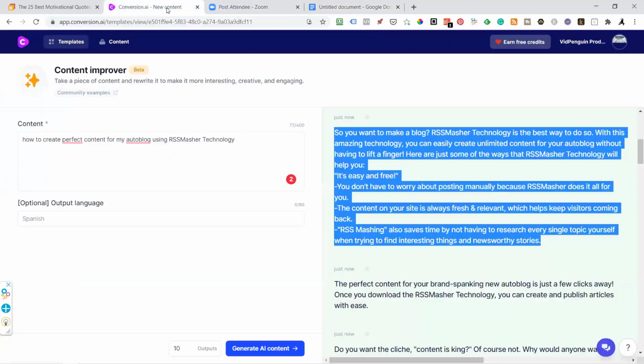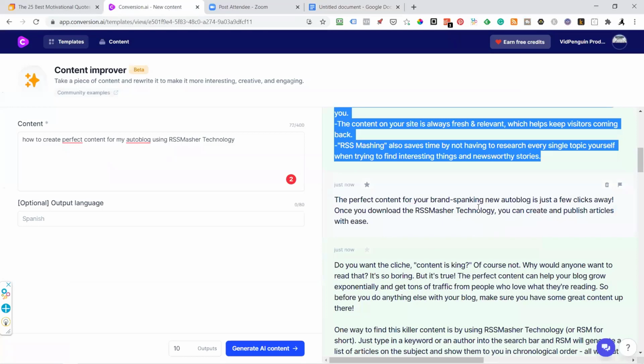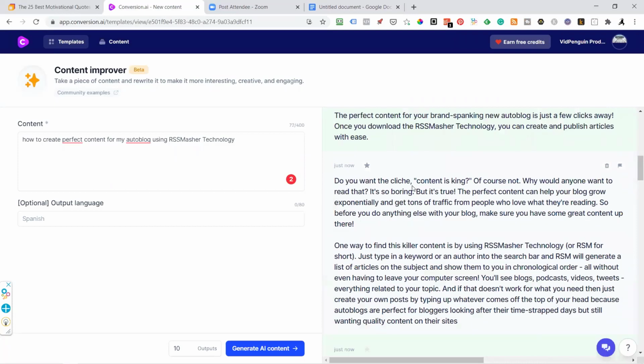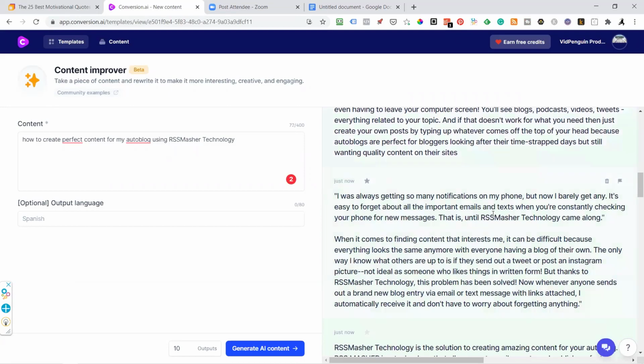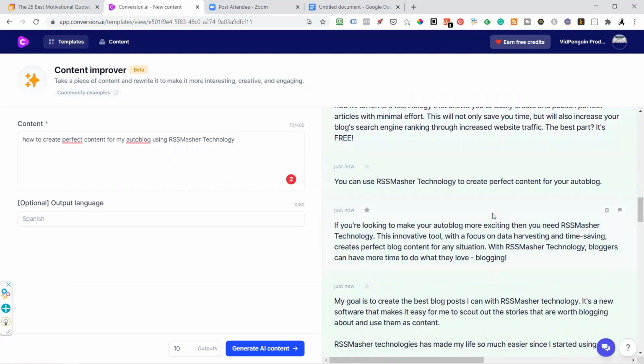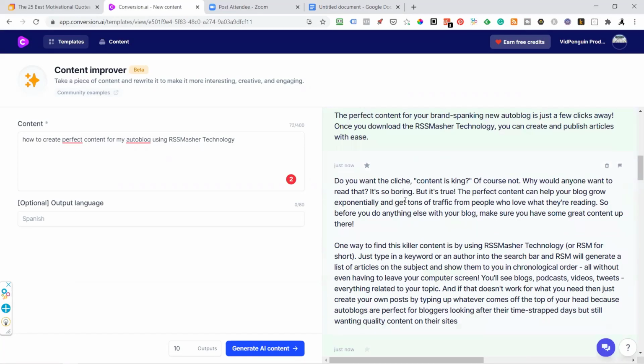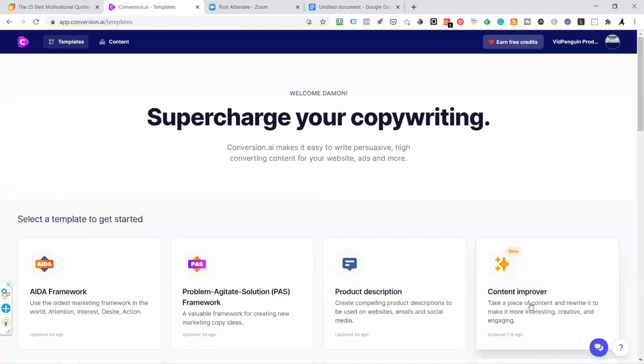And if I wanted to do some ad testing, some split testing of content on my Facebook ad, I would just copy all this. This is a great one. Do you want a cliche? Content is king? Of course not. So you can use this, I mean, any way that you want. It creates short sentences, and this one has 2 paragraphs and this one has 2 big paragraphs, all from this one sentence right here. Now, if that's not exciting for a marketer, I don't know what is. Okay, so that's the content improver.